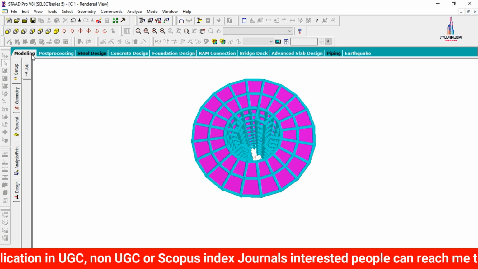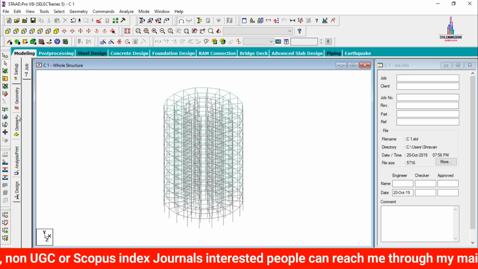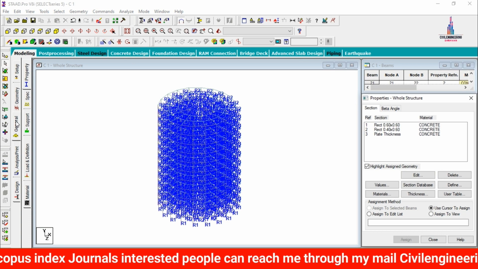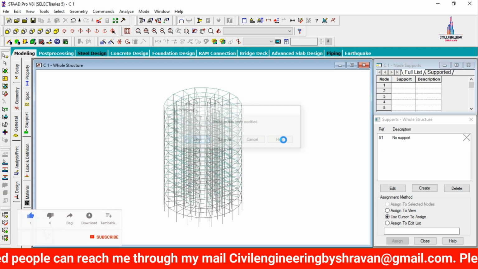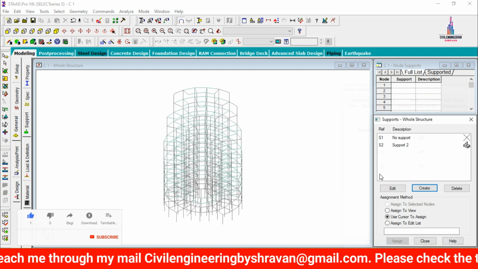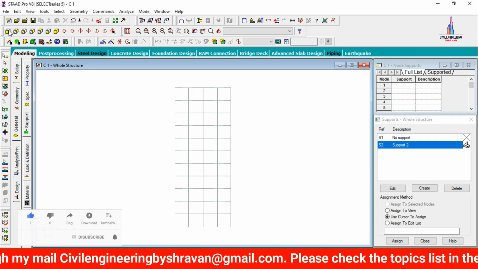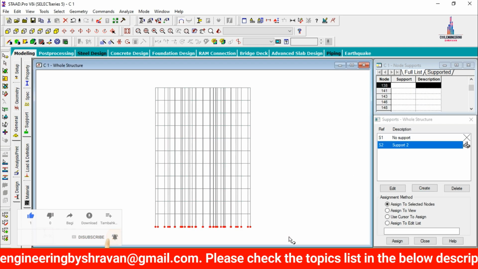So after the modeling process is completed, we need to apply the support conditions. Again we click on general option, supports here. Click on create option here, let us consider. So click on create, add, select the support to, select the front view. So we have to select all the node points at the base.